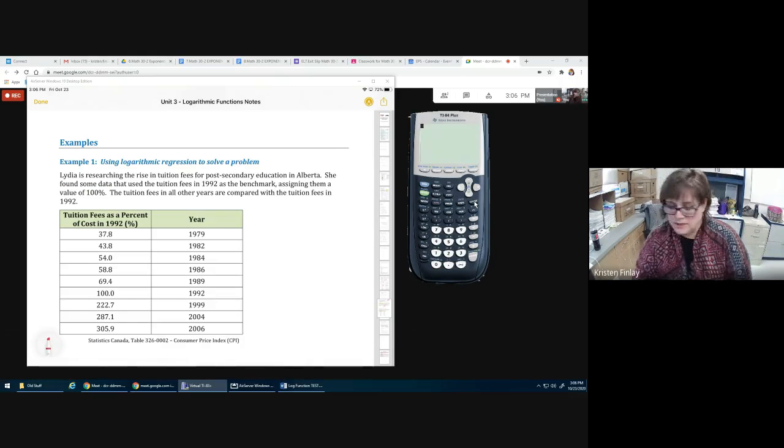Lydia is researching the rise in tuition fees for post-secondary education in Alberta. She found some data that used tuition fees in 1992 as the benchmark, assigning them a value of 100%. The tuition fees in all other years are compared with the tuition fees in 1992, so they're a percentage of that value.